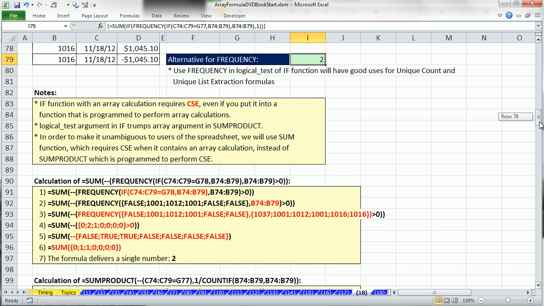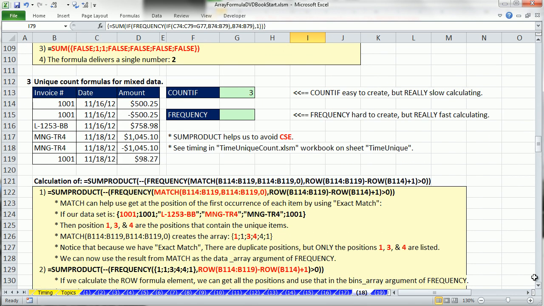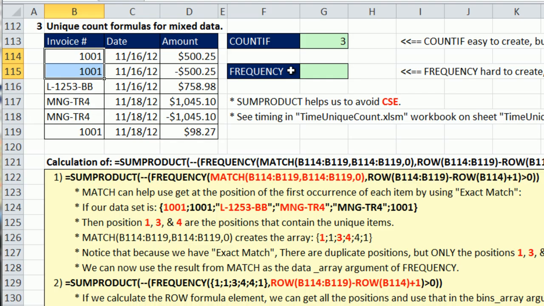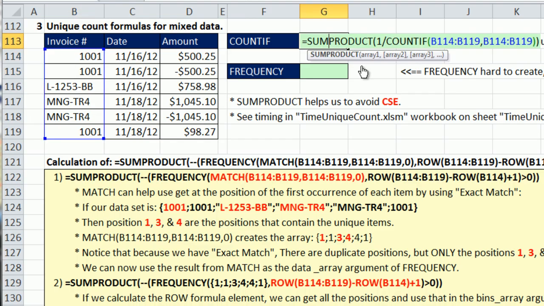Let's scroll down here. Our next situation involves mixed data. So we have an invoice column here, and it's not just numbers, so we can't use that basic frequency setup that we've done so far. Here we have some numbers, and these are invoices, but they're text. Get this: the COUNTIF, remember SUMPRODUCT 1 divided by COUNTIF? It works perfect.